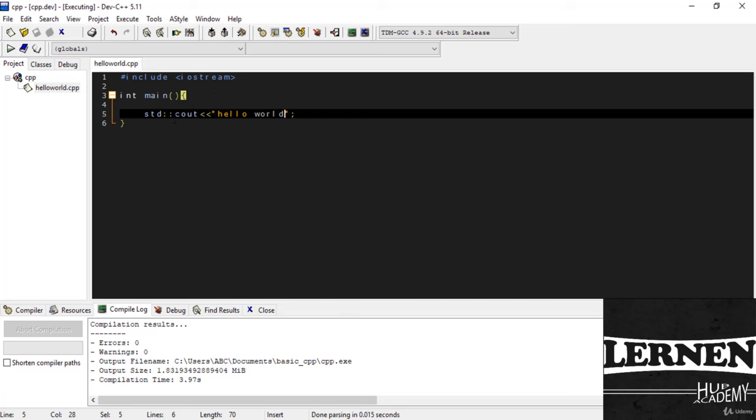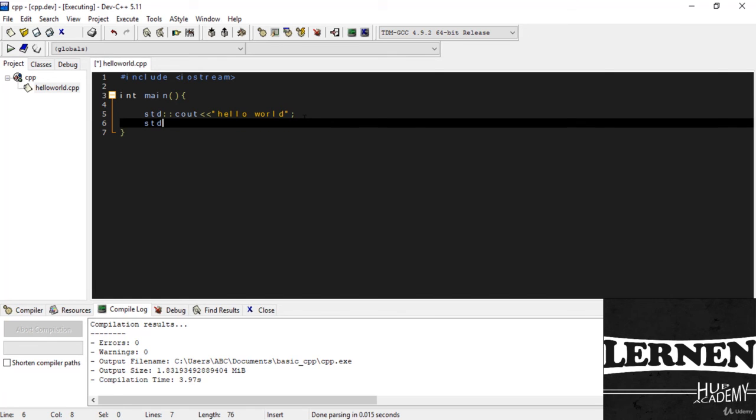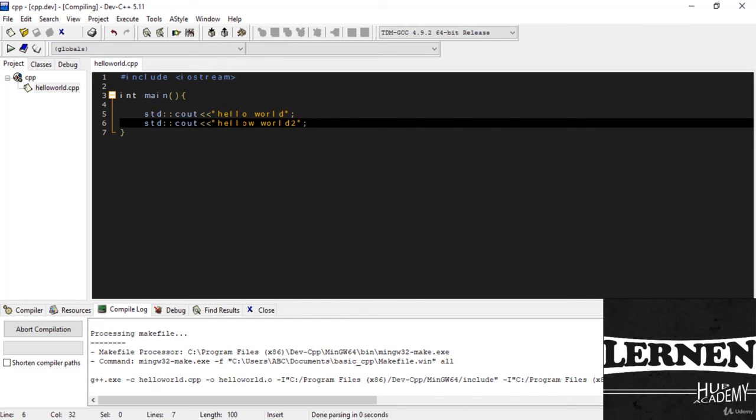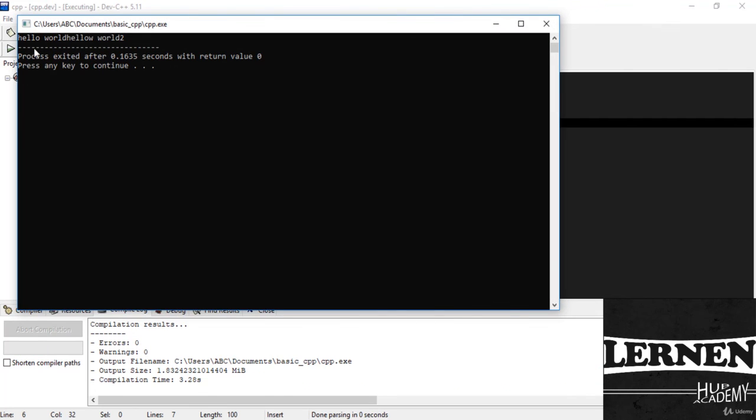Other than that, writing std here every time is too time consuming. If we write another cout, we can also write the code like this, cout, and then we just write hello world 2. Okay, you can see I just ran this code, and yes, this one, hello world and hello world 2.